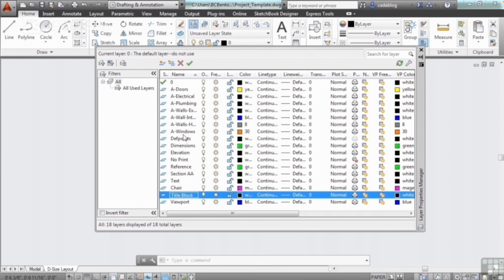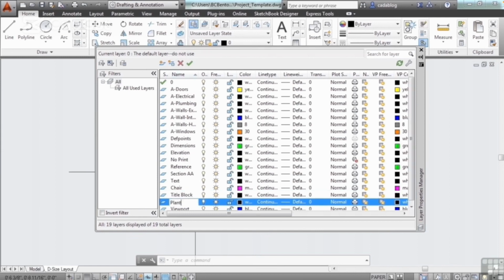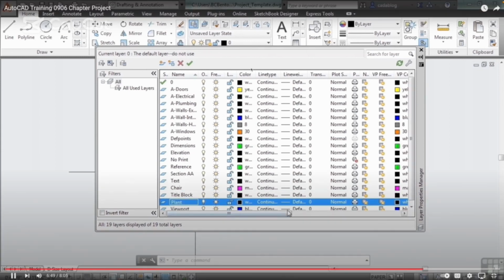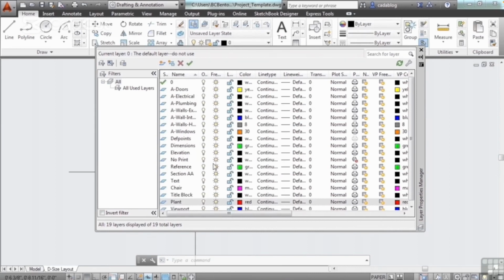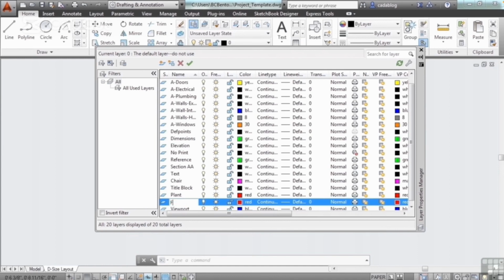We don't have one of those, so call it plant. It's continuous, and I want it to be red. Click OK. And one more layer to create, a footing layer. This layer will have our footing on it for our building.